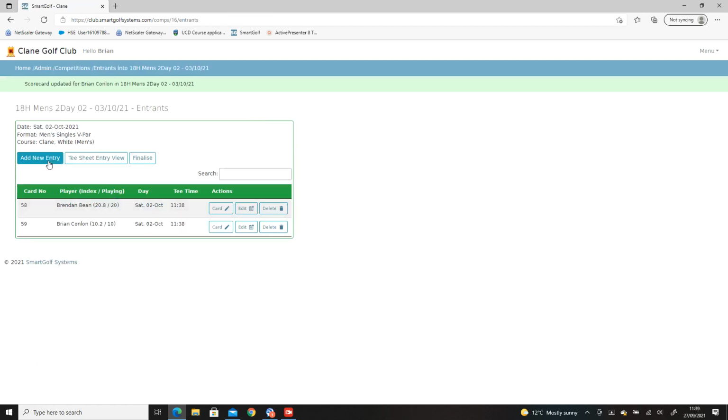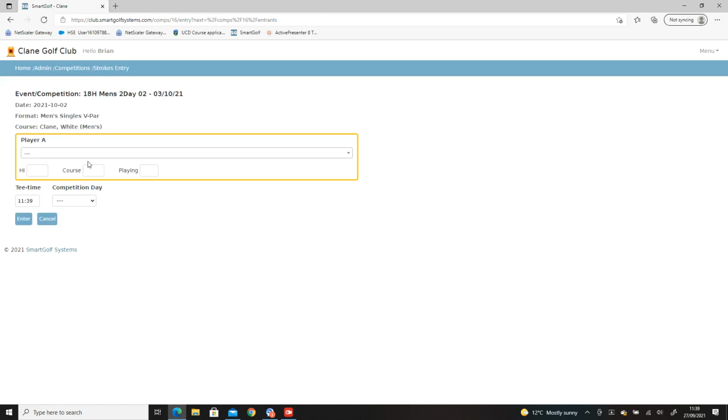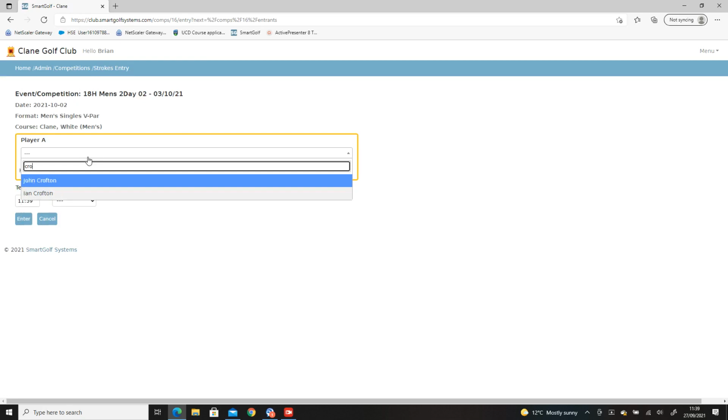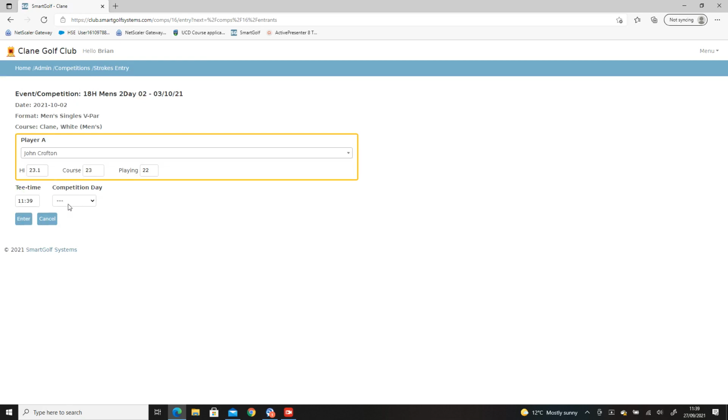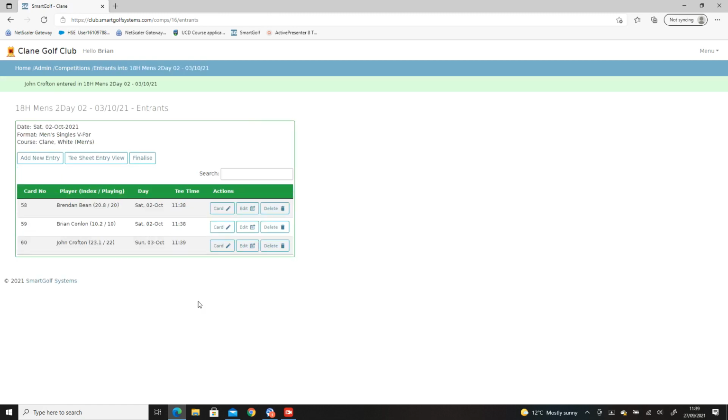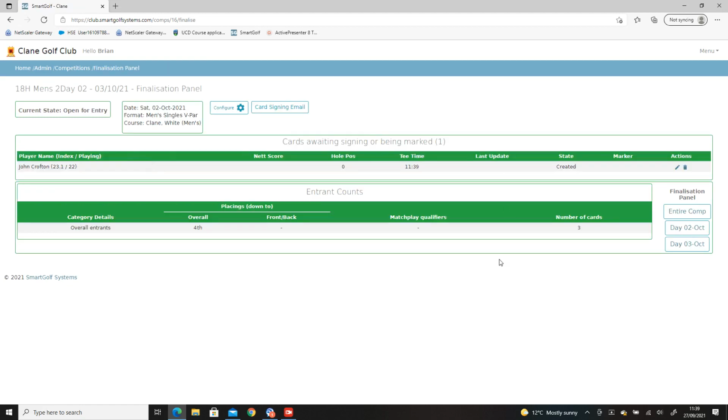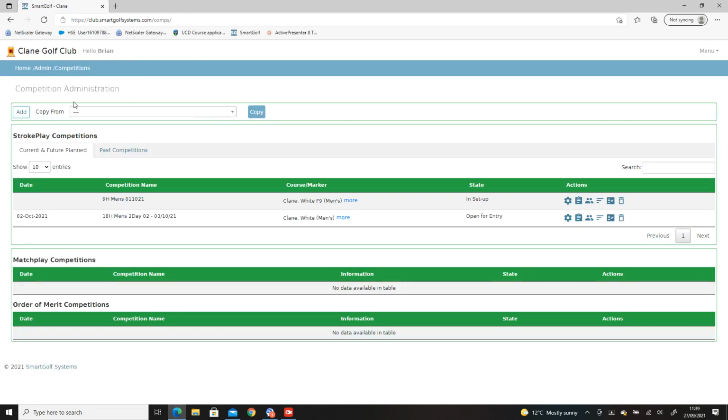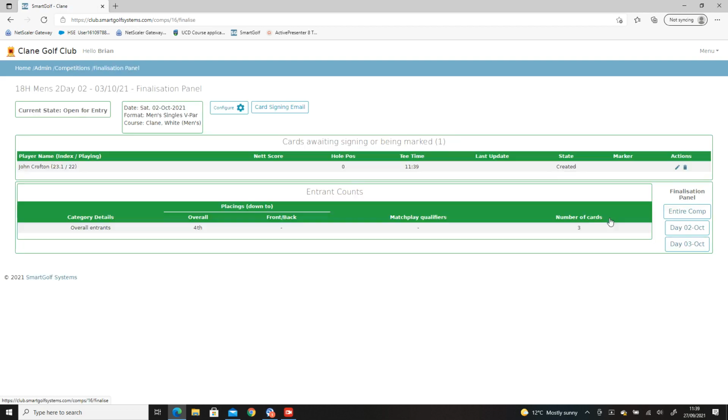And then say you're doing both days at the same time, you might add entries for Sunday. So again, we'll type a name here, and this time we're picking Sunday. Click enter. So you add in all your cards for those days, and then to finalize the competition, you can either do it from here with this button, click finalize, or you can go into the competitions panel, find your competition, and use this finalize button here.